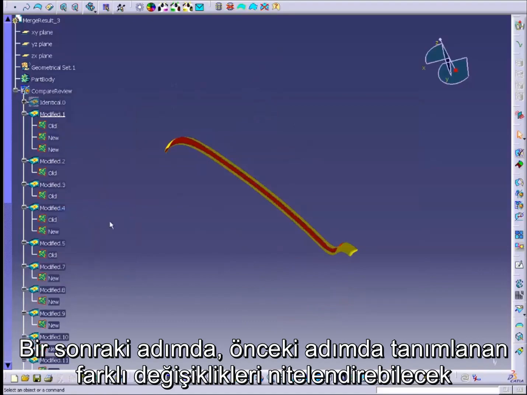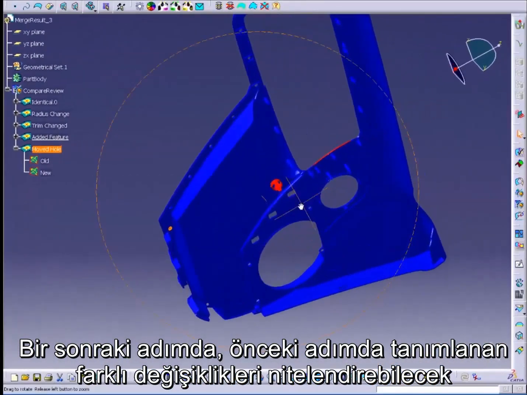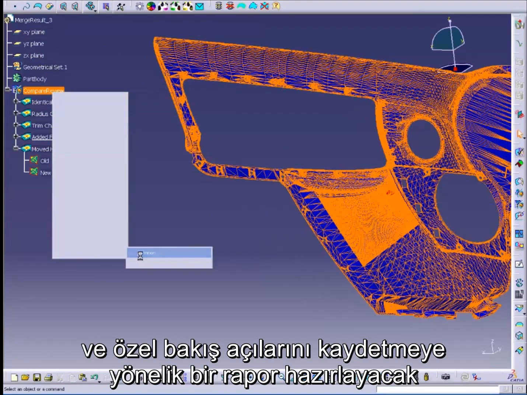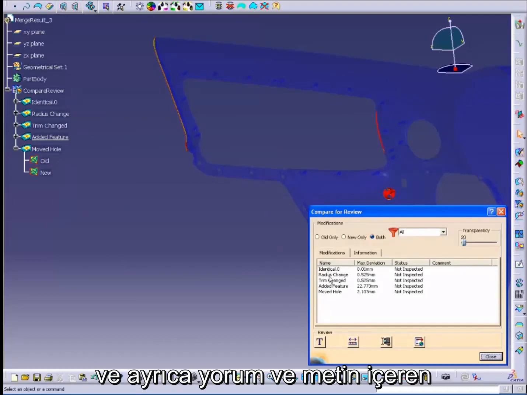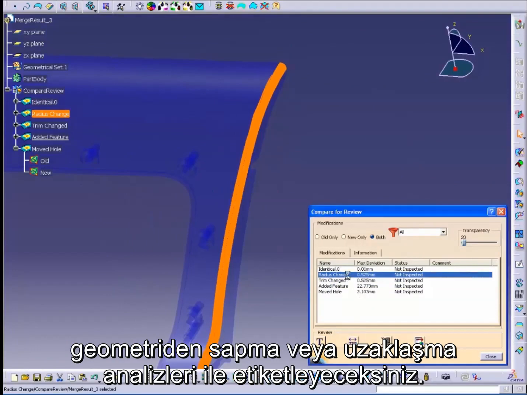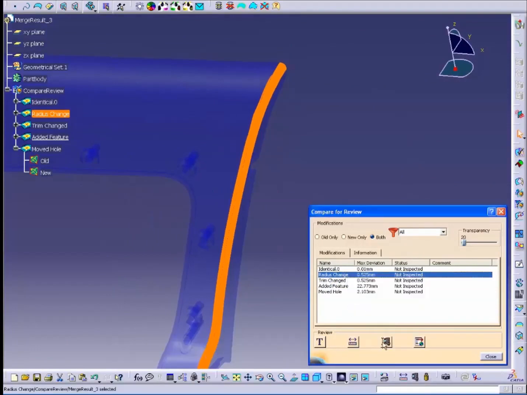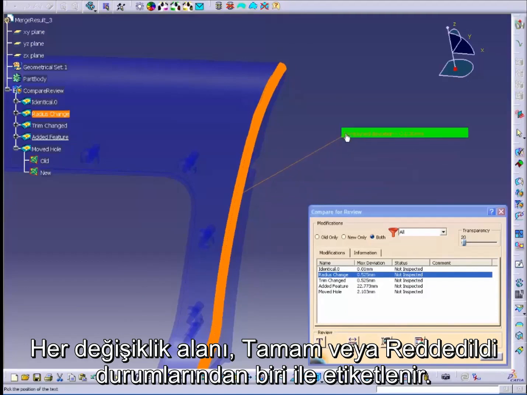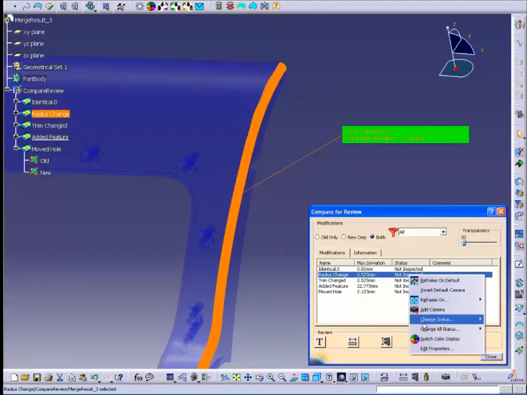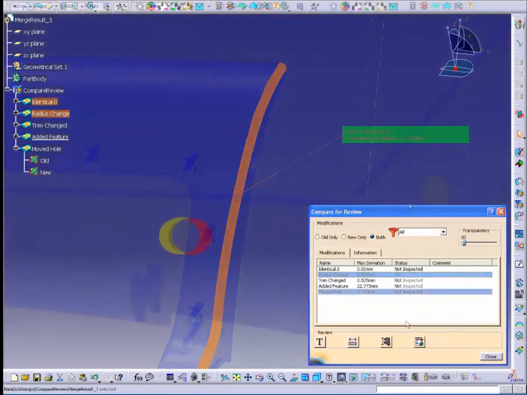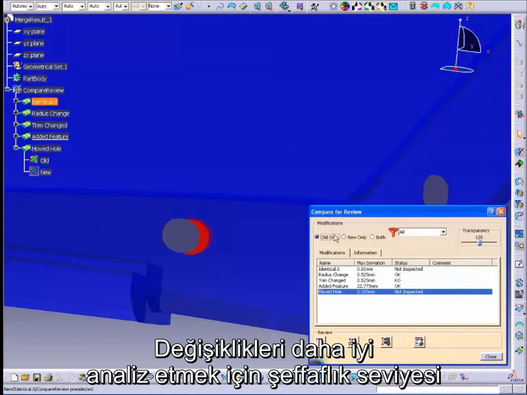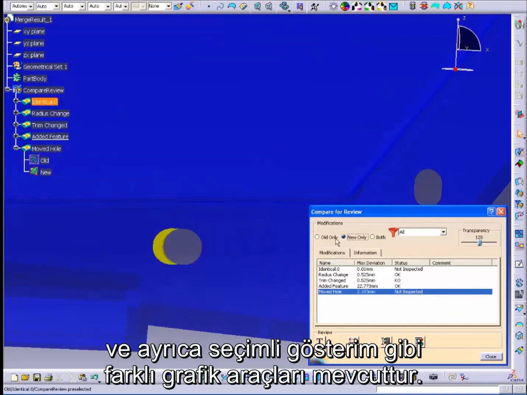In this next step, you will qualify the different modifications identified in the previous step and prepare a report for recording dedicated viewpoints and also tag deviation or distance analysis to the geometry, including comments and text. Each modification area is tagged with a status that you can switch to OK or Rejected. Different graphic tools are available to better analyze the differences, such as transparency level and also selective display.